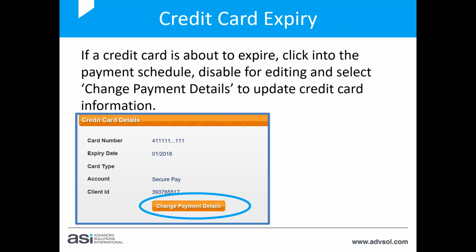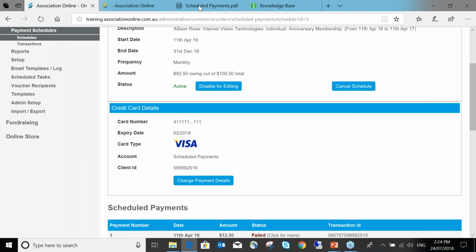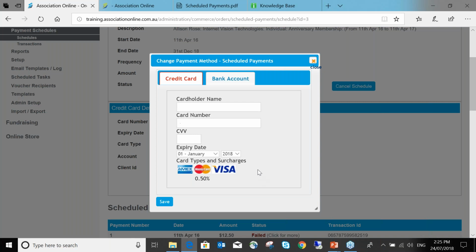The other thing is the credit card expiry. Good thing here, as I mentioned, there is an email that can be sent to say your credit card's about to expire. Contact the association to update your credit card information. They can let you know the new credit card details, and you as an administrator can go in and update those details. Okay, so in the payment schedule, you won't see the full card details. That is stored in Secure Pay. Okay, but you have the details there that you can change the payment details and import the new information and save it.